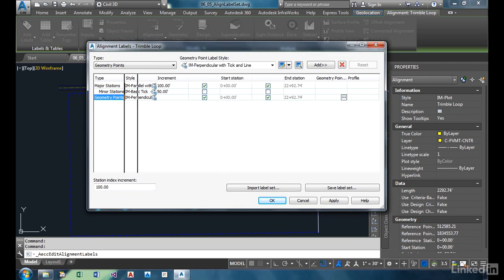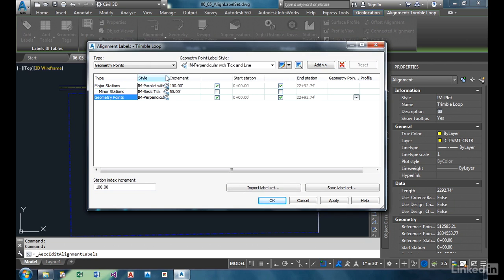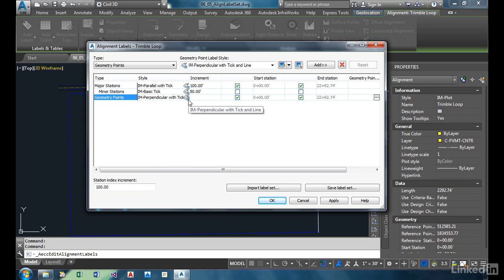So we have three different types of labels that are going to be added to our alignment. Here are the styles applied. We can choose to change those styles simply by clicking that icon. When we refer to major stations, what is really the increment of the major station? When we refer to minor stations, maybe we want our increment to be every 25 feet. In this case, we'll use every 50. So we have some control.